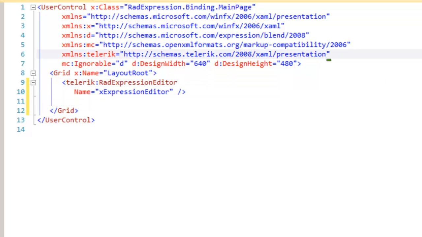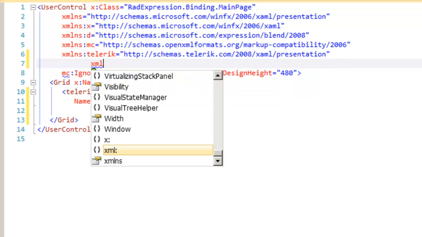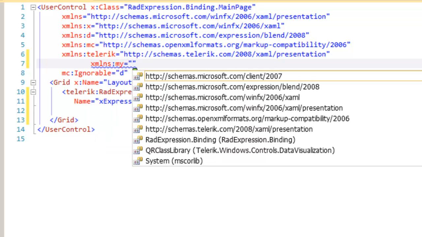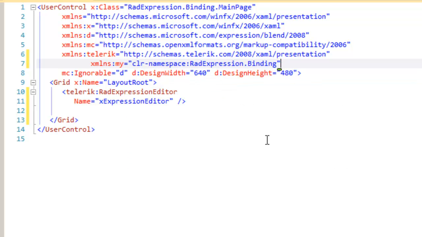This time, however, we're going to create a namespace for this application. Let's call it My, and we will point it to this very application by saying clr-namespace. And when we do that, we will get some help from Visual Studio. We'll be able to go down and pick this application to assign to that namespace. And you'll see we're going to use that with our resources in just a moment.